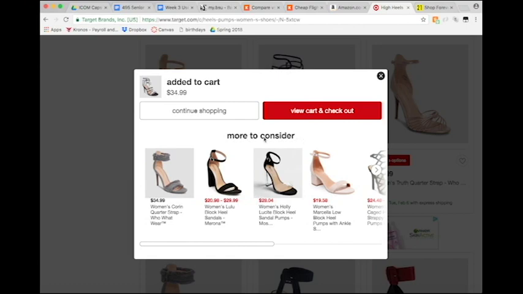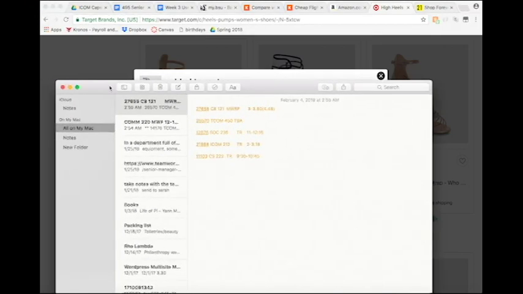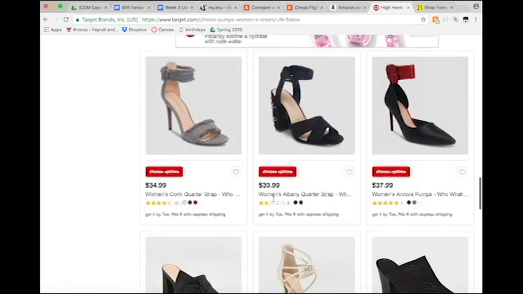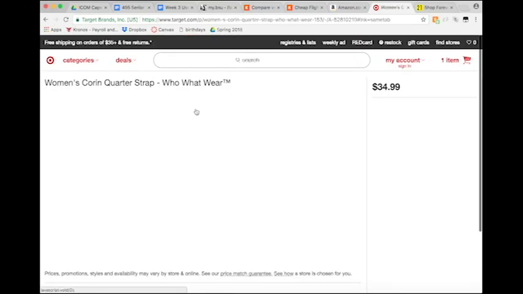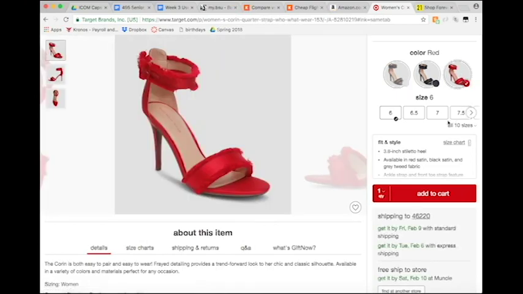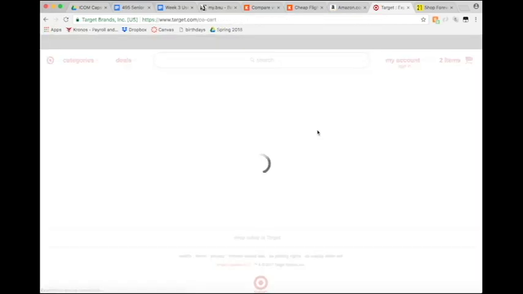And I don't have to worry about it anymore because it's saved for me. I don't have to copy and paste things into a note like I have to do when I sign up for class. Pain in the butt, let me tell you. I can continue shopping and add something else. Like if I like these nice fuzzy ones too, just picking some different options. Add that to cart.